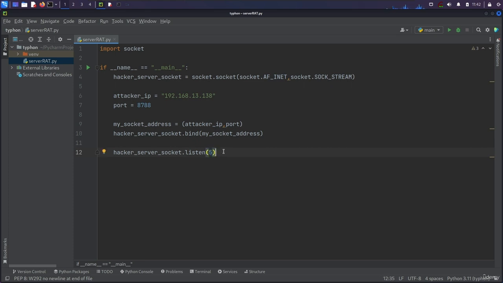So now that our program configuration is almost complete, we can start listening for incoming connection requests, which we will do in the next lecture. So I'm waiting for you in the next lecture.